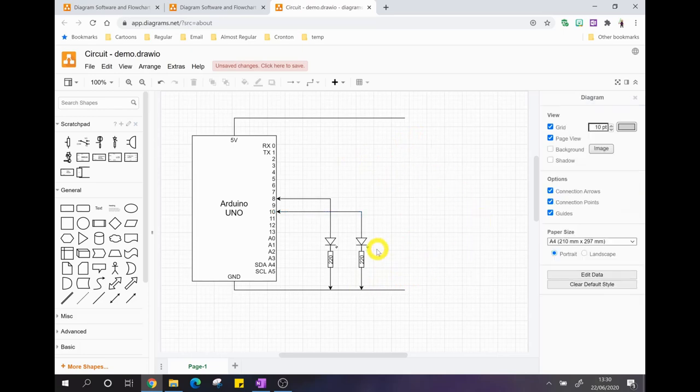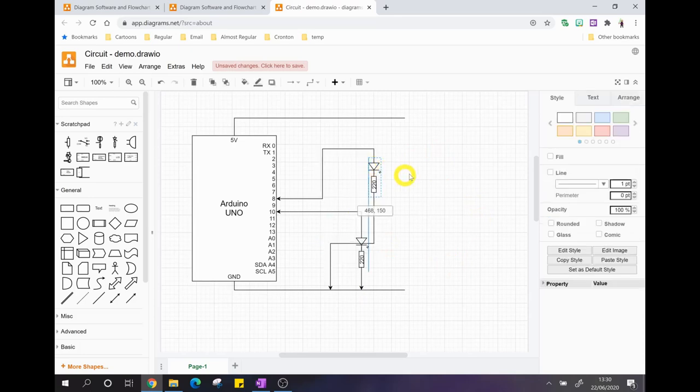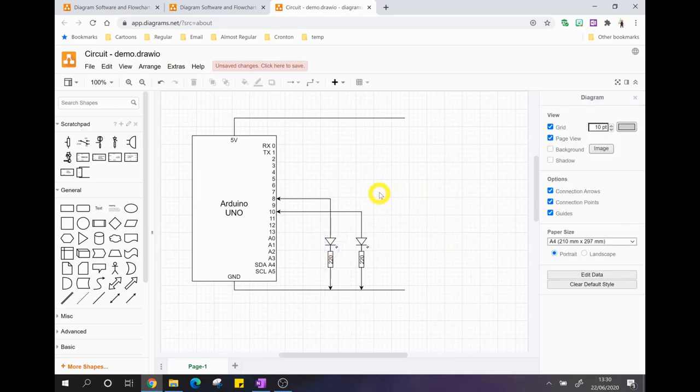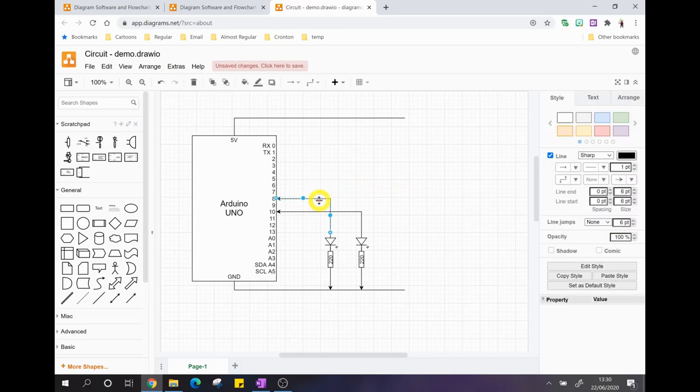Now, because I have done it that way, when I move these objects, if I want to rearrange them, it keeps the connections in place. So if you have to juggle them around to accommodate extra bits, your connections are still made and you don't have to worry about them. However, for a circuit diagram, we don't usually have little arrows. So for the ones that connect into our Arduino, click on the line. I've clicked on it, you can see it's got the little blue dots on there. And I'm going to come over here and change my line end to none.